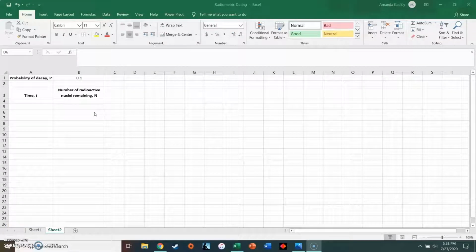Hi everyone. In this lab we're going to be tracking the number of radioactive nuclei in an isotope and tracking the decay process using radioactive dating methods. So if you haven't looked over the lecture yet, I would recommend doing that before beginning this lab so that you have a good understanding of radioactive decay and dating methods.